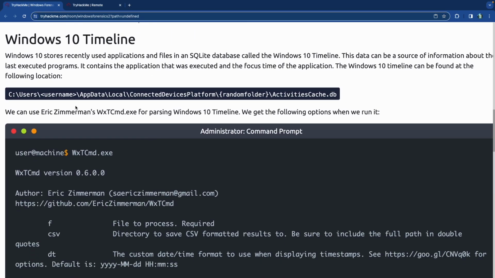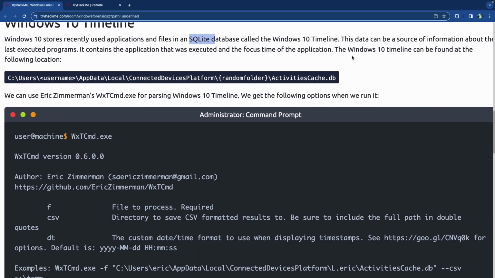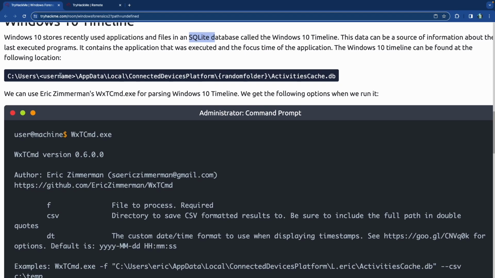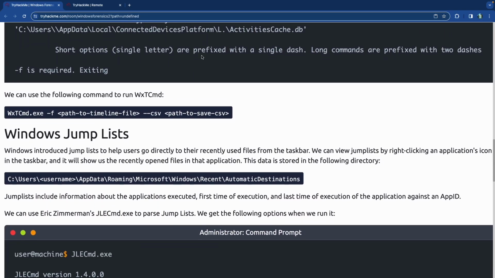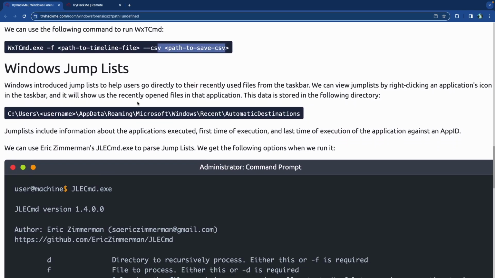And then you have the Windows 10 Timeline, which stores recently used applications and files in an SQLite database called Windows 10 Timeline. This data can be a source of information about the latest executed programs. It contains the application that was executed and the focus time of the application. It is under the user, whatever the username is, AppData, Local, ConnectedDevicesPlatform, and so on. We can use WxTCmd from Zimmerman, and we get the following options to look at it, and we can run it against the file and output to a CSV.